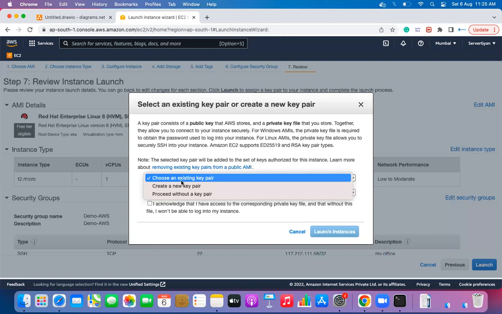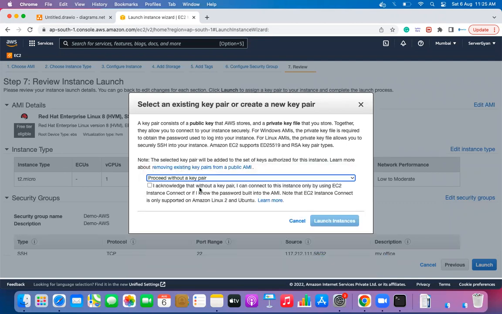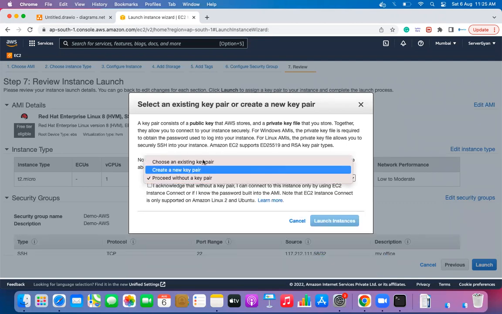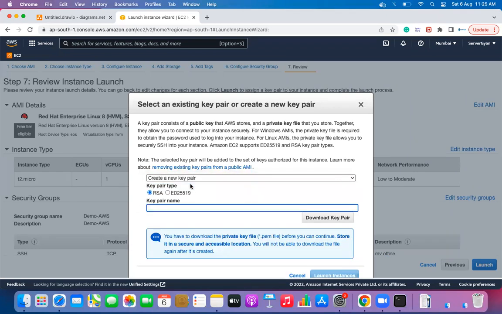So guys, there are 3 options. Either you can choose an existing key pair, you can create a new one, or you can proceed without a key pair. Existing one, you can select from the list. You can create a new one. You have to download the private key pair .pem file before you can continue. Store it in a secure and accessible location. You will not be able to download the file again after it's created.